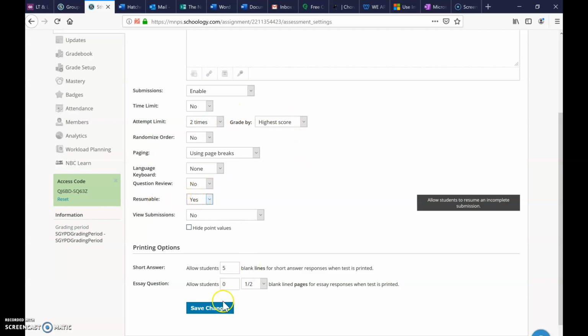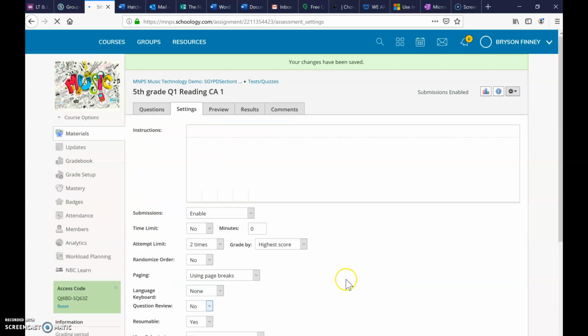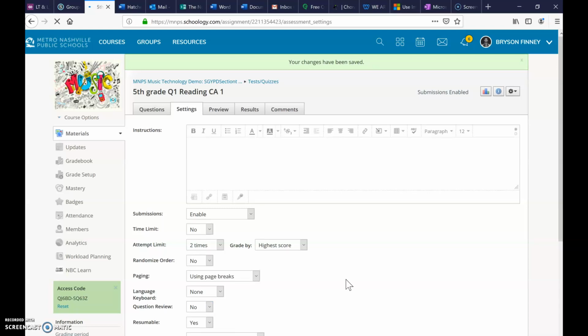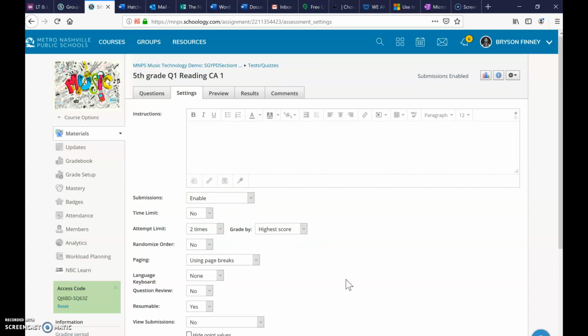We'll hit yes. You're going to save those changes. You have to hit save changes or it won't lock in. Okay. All right, so just so you know, you will have to go into every one of your courses where you've dropped this assessment and adjust the settings. So if you have 4 ELA courses, you'll go into all 4 of those courses where you copy the assessment over to and do the same thing. We're going to adjust the settings for each one, okay?